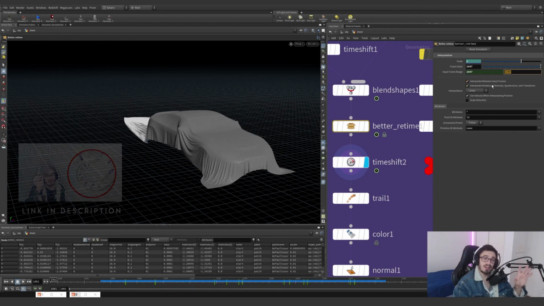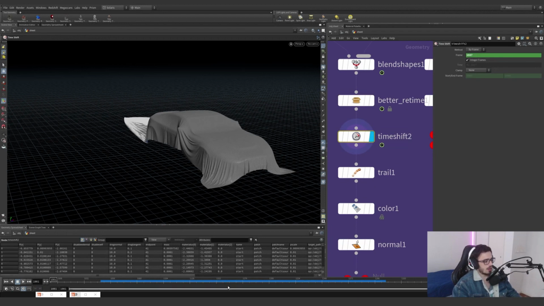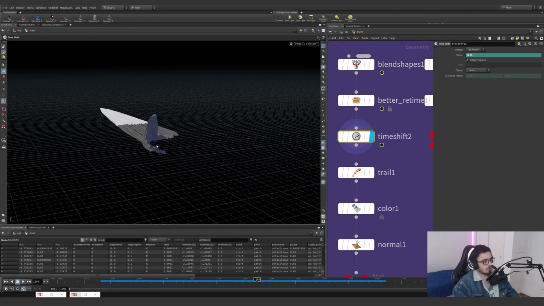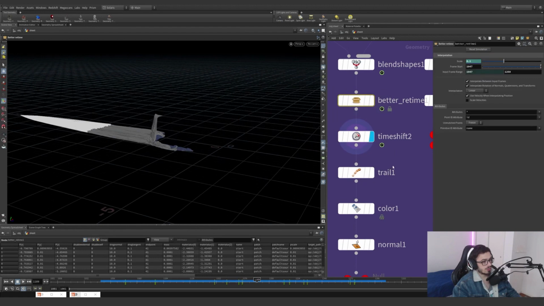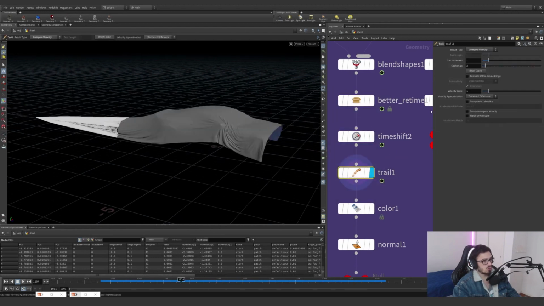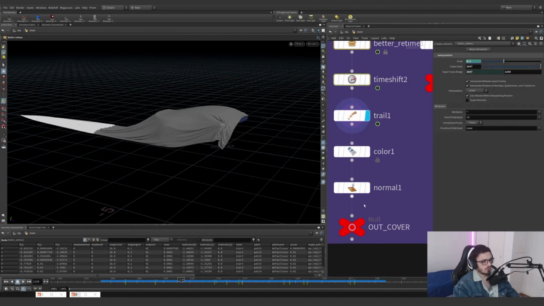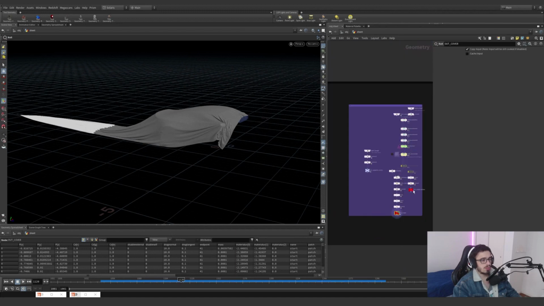Remember, again, this node is very useful and you will love it because you can use it for RBD, you can use it for Vellum, you can use it for grain simulations, you can use it for anything. And it works, except with volumes. Of course, volumes is another topic. And since the velocities are changing due to this better time node, we are going to use this trail. And this trail is going to recompute the velocities based on these two guys. And that's pretty much it.